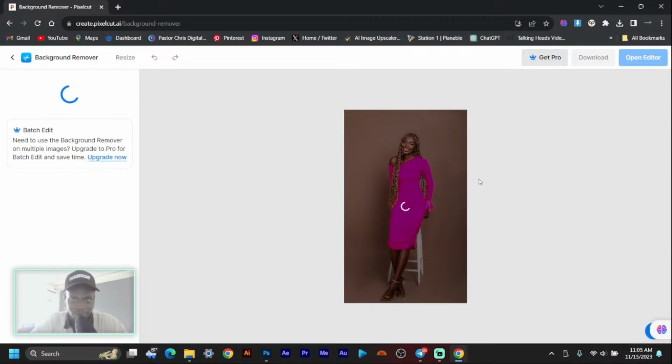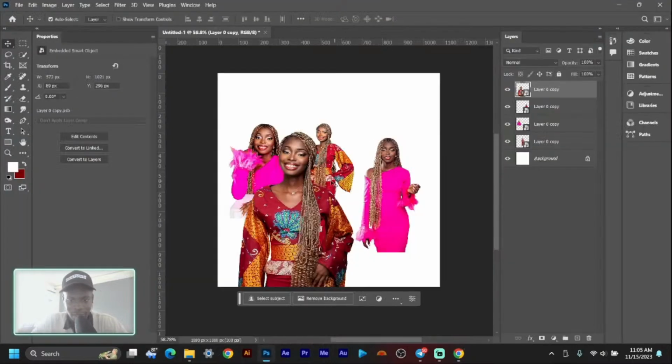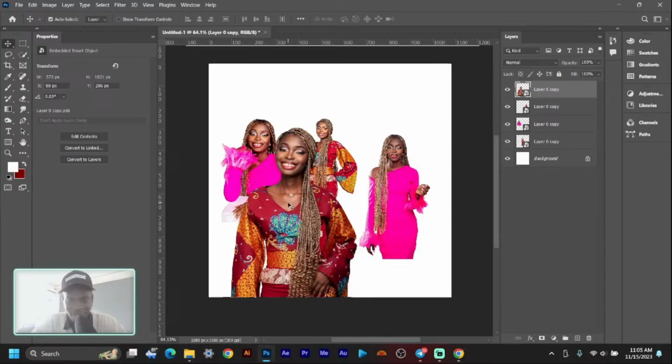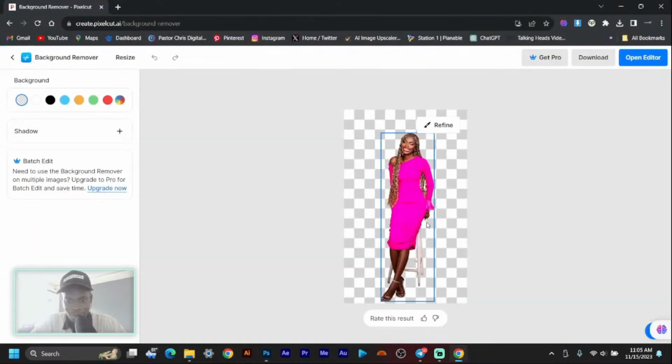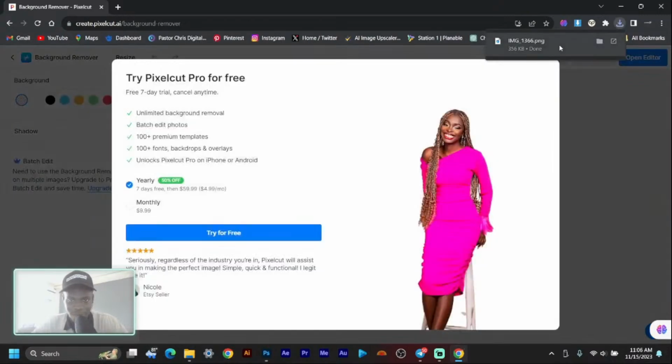So we are waiting for it, waiting, waiting, waiting. So now we have this amazing set of pictures which we can use. So I think it's a very good job. Let's download it. Now, if you want to download the high quality, you need to subscribe to the pro version. Although there are other free AI tools you can use. But let's just download standard quality.